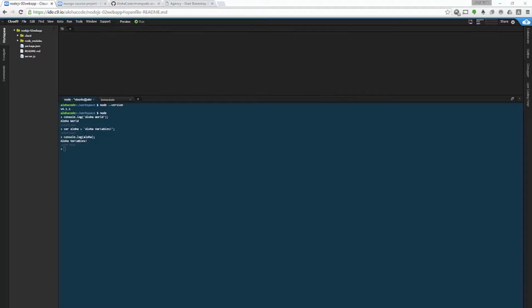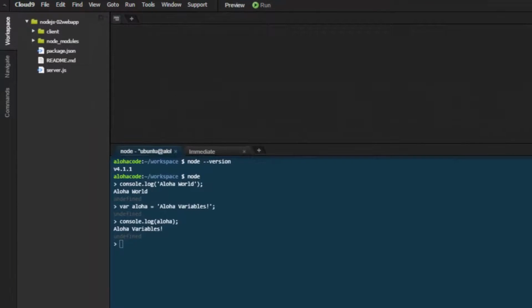Let's see. The first thing we need to do to set up a Node project is to get out of the Node editor, Control-C, back to the command line, and in the command line what we need to do is set up a directory for our project to live in, step 1. So let's call the directory Node project. Okay. Then we need to change into that directory.